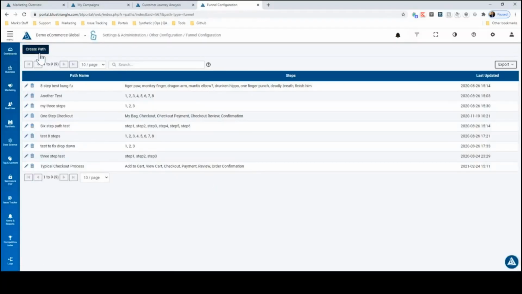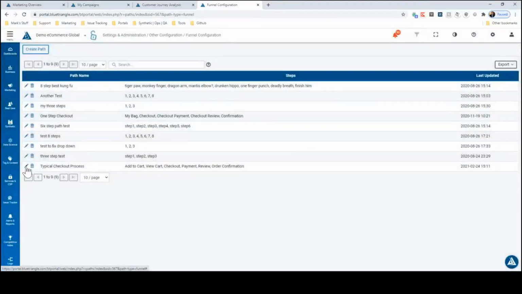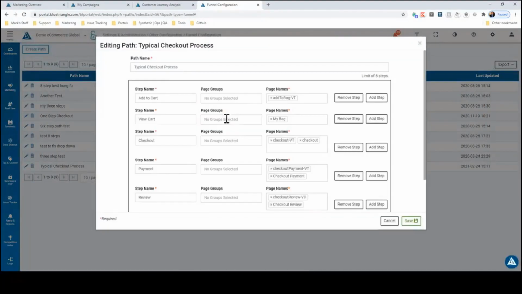And so what you're going to do is create a path. I won't go through this full process, but I can show you what it looks like. I'm going to show you the typical checkout process. So what you're going to do is name the step, and you're able to apply any page groups or page names to that particular step.